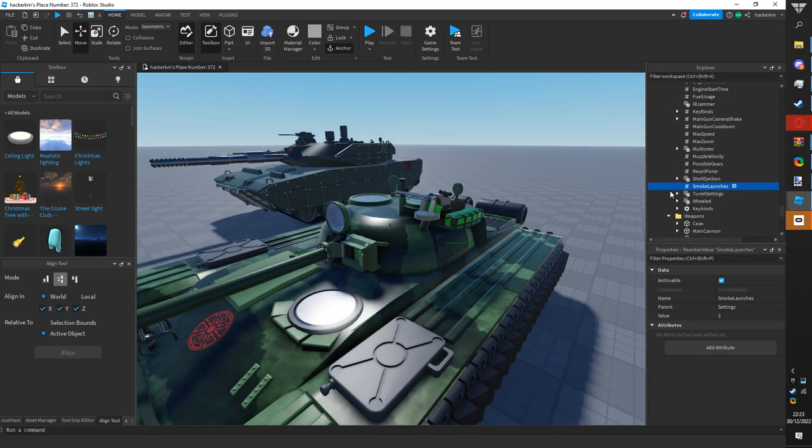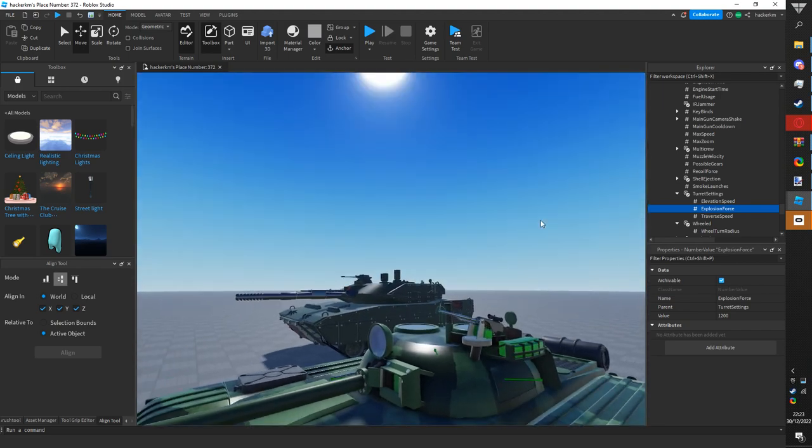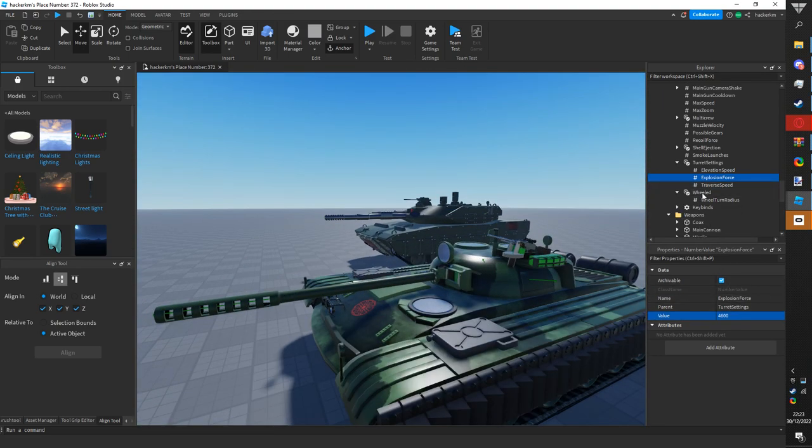Smoke launches, I think this is how much you can launch the smoke, like the amount, not sure. Turret settings, this is your elevation speed, how much the turret goes up. Let's just set it to 46k, let's see how that goes. Wheel turn radius, ignore this, this is if you only have wheeled, and I'm not covering wheeled anytime soon. I might cover wheeled in the future, I don't know how soon. I don't have any wheeled tanks, so I gotta get to making some.